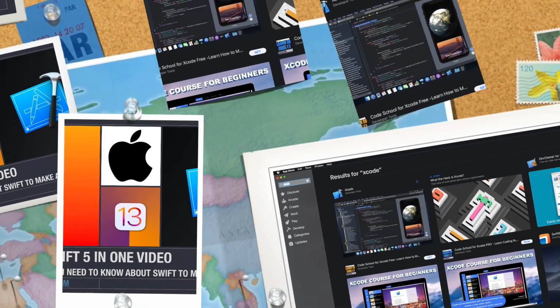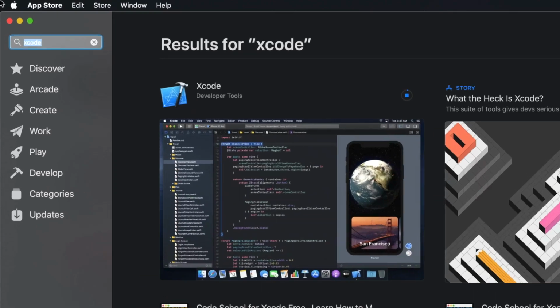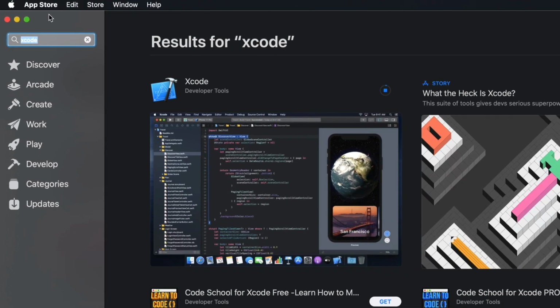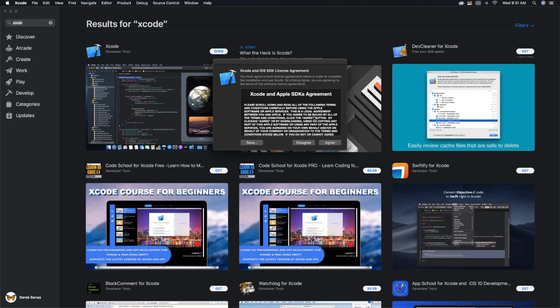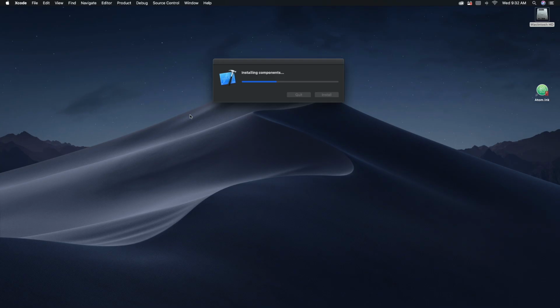Let's get into it. Now, the first thing you're going to need to do is open up your App Store and type in Xcode, and you're going to see a guy like this, and you're going to come over here and click on this to either get or update Xcode. You're going to see here that you have to agree to the license agreement. Click on agree, and then everything will be installed for you.